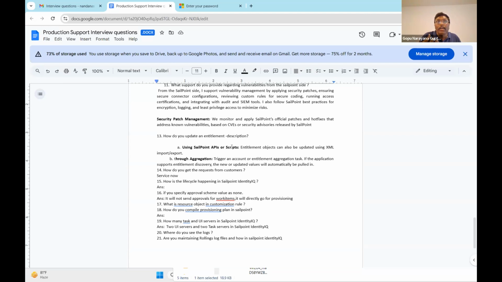We do get entitlement descriptions from the application owners, with an approved change request or a ServiceNow ticket. Once I get the ServiceNow ticket and the description, I will take it, update it into the entitlement, and save it.